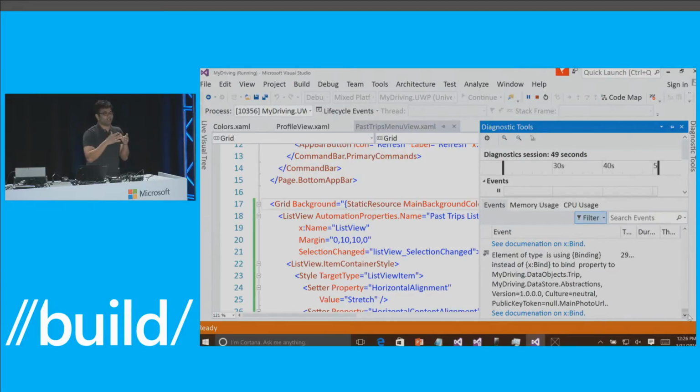And this is all being done dynamically. It's being validated by the rules that the XAML runtime has defined. And you can use this tool to identify the performance issues and then fix them in your application.